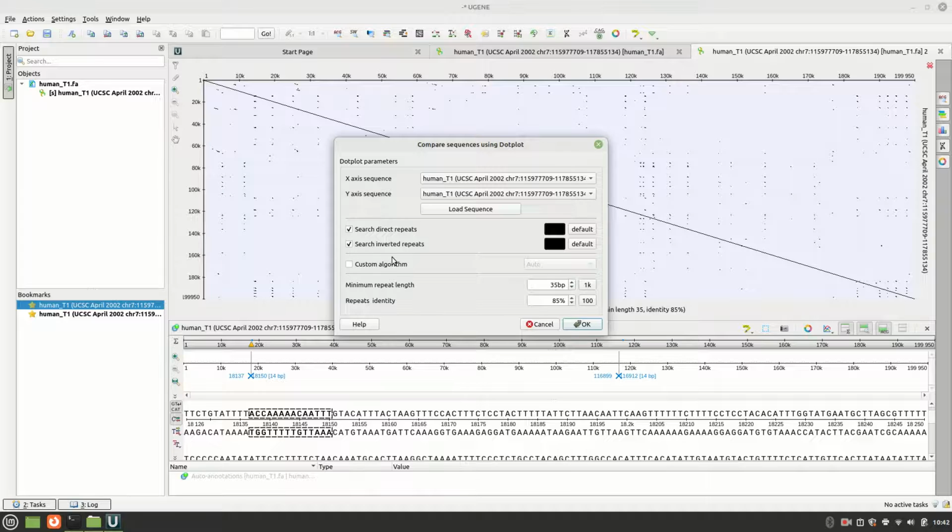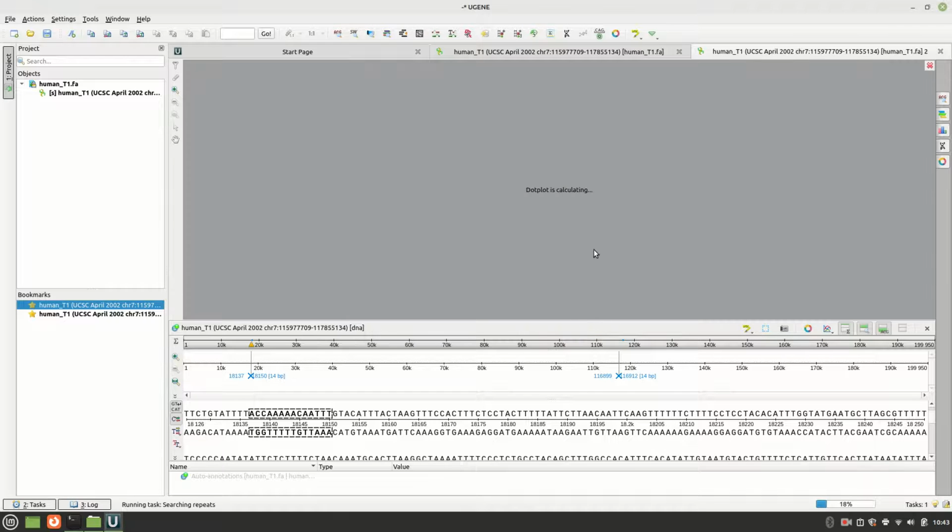I want to add inverted repeats. Now, inverted repeats means that something has been transposed and a piece of DNA has been cut out and then reversed, so it's going backwards, or perhaps a piece on the opposite strand has been cut out and moved to the other strand. Both of those will show up as inverted repeats. So we can find places that might have happened by clicking on that inverted repeats, and you'll see we'll get something a little different here.